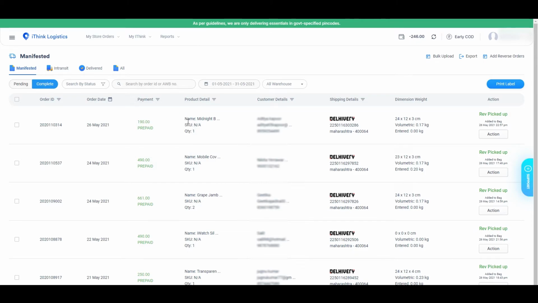In product details, you can find relevant information about a given product such as its name, its SKU, its quantity, and you can filter your orders according to SKU number. In customer details, you can find information about your customers that includes name, email address, and mobile number. All of the data can be filtered as well. And then you can check shipping details such as courier details and AWB number. As a seller, you are also able to see the dimension, volumetric weight, and entered weight of the package. Lastly, you can take action by choosing one of the following options.